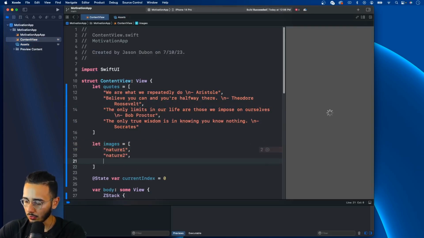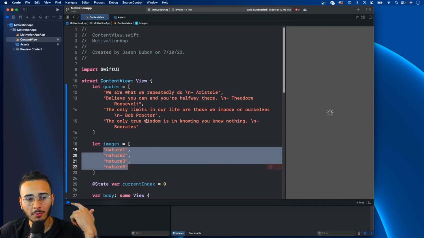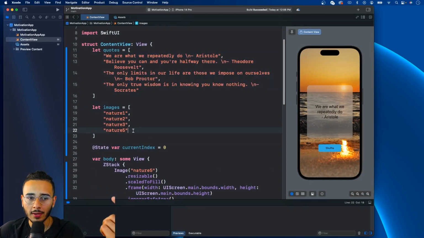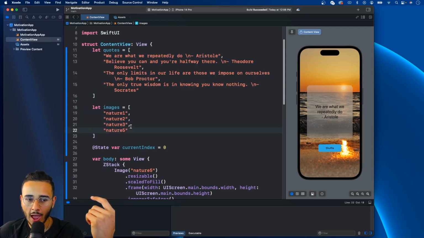Nature 1, 2. And one thing to note, you want to make sure that this number matches this number. Although you don't have to, but if this is longer, like if you have more images, then the images after this index here would not be called.